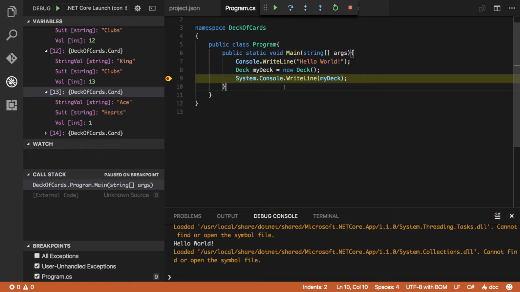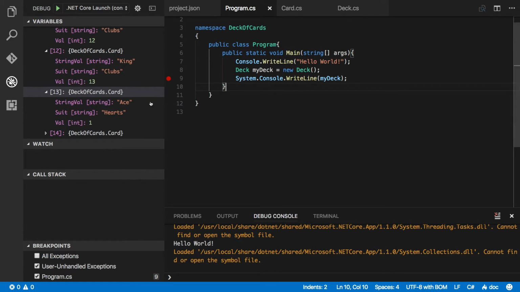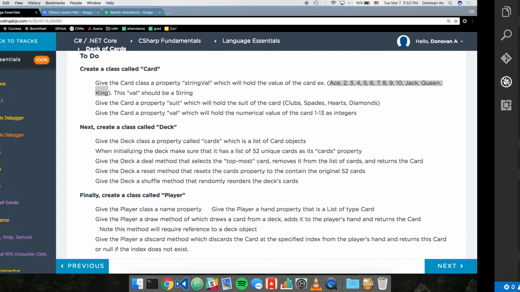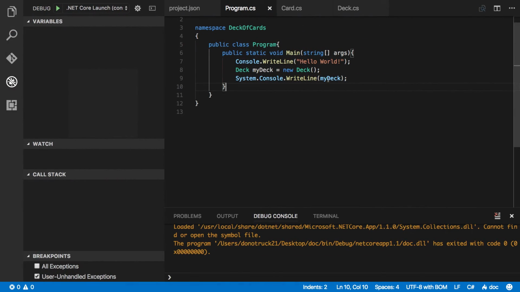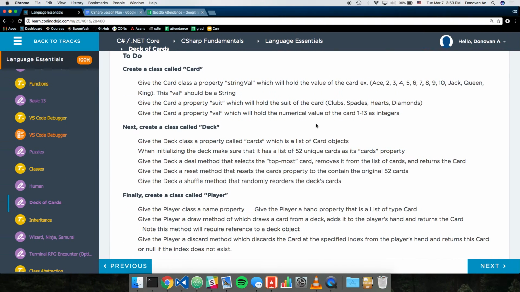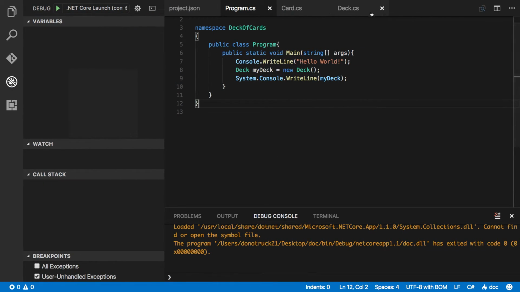Okay, cool. So when initializing the deck, make sure that it has a list of 52 unique cards as its cards property, which we in fact do have. Give the deck a deal method, which selects the topmost card, removes it from the list of cards, and returns that card.